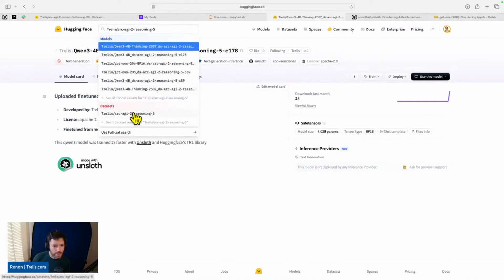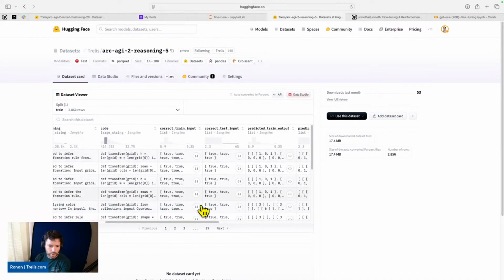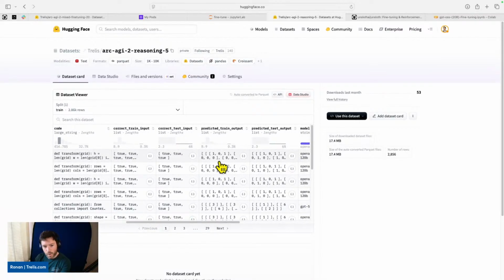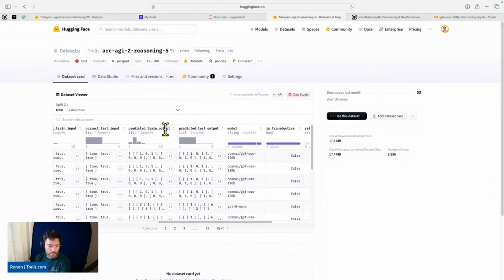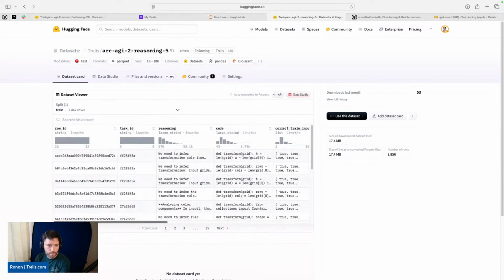No, that's not the data set. It's this one here. And it's pretty much a task and a reasoning trace, which could be quite long, as far as 55,000 characters, not tokens, about 20K tokens. Then a code response, which is code that will transform the inputs to the outputs. And we've got the predicted output of the code and the predicted test output. This is actually not just one output, but all the train outputs. And then we've got the model that generated this trace, which was GPT-OSS 120B.